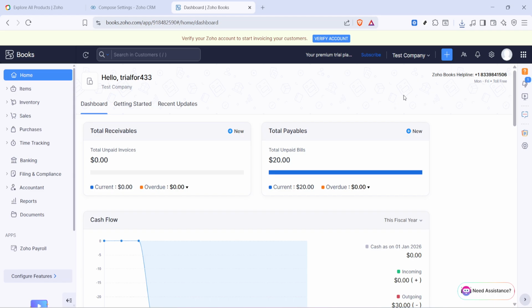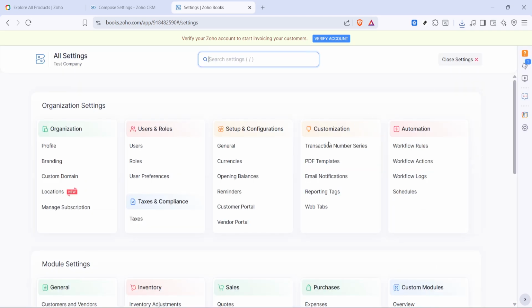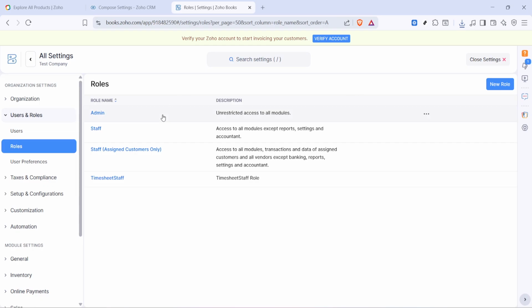Begin on your Zoho Books dashboard and head to the settings area by clicking the gear icon, typically found in the top right corner. This opens the main settings hub where all your configuration options live. From here, choose Roles. You'll see a list of any existing roles, including the defaults that come with Zoho Books. These defaults are handy, but creating your own roles gives you the flexibility to match your team's responsibilities exactly.